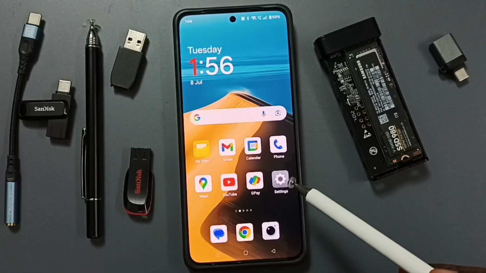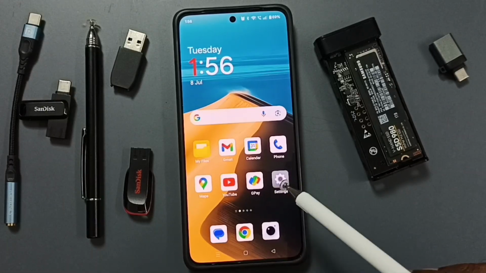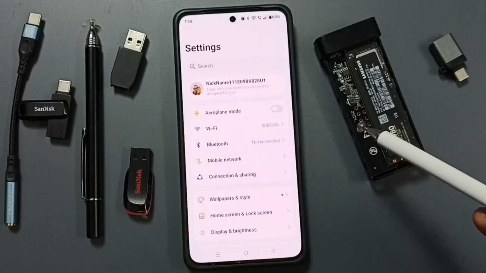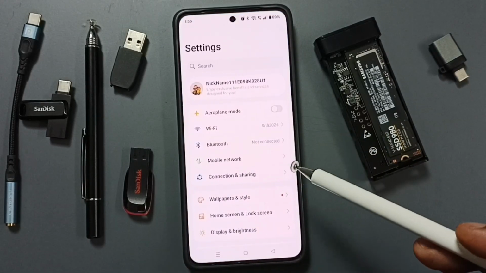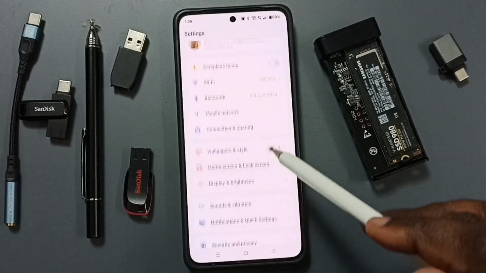Hi friends, in this video I will be showing dark mode settings. Go to settings, tap on the settings icon. So right now this phone is in light mode. So let me enable dark mode.